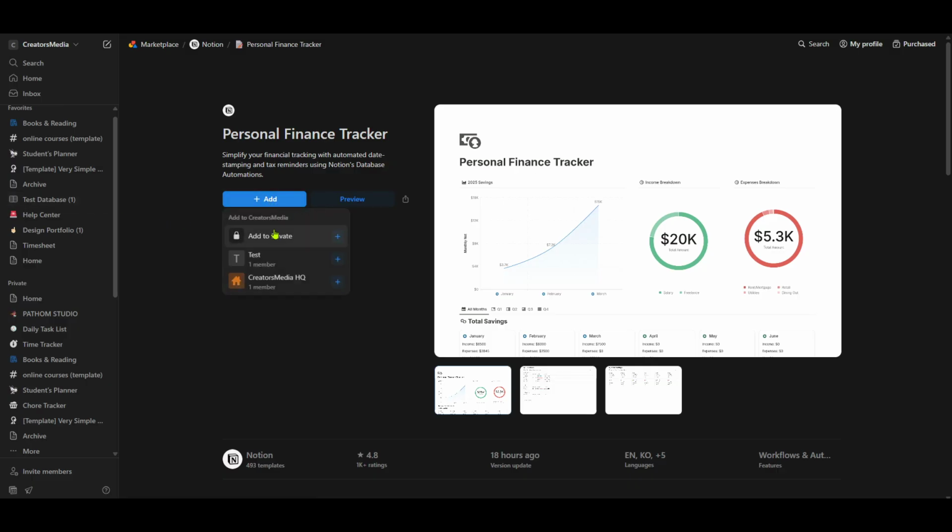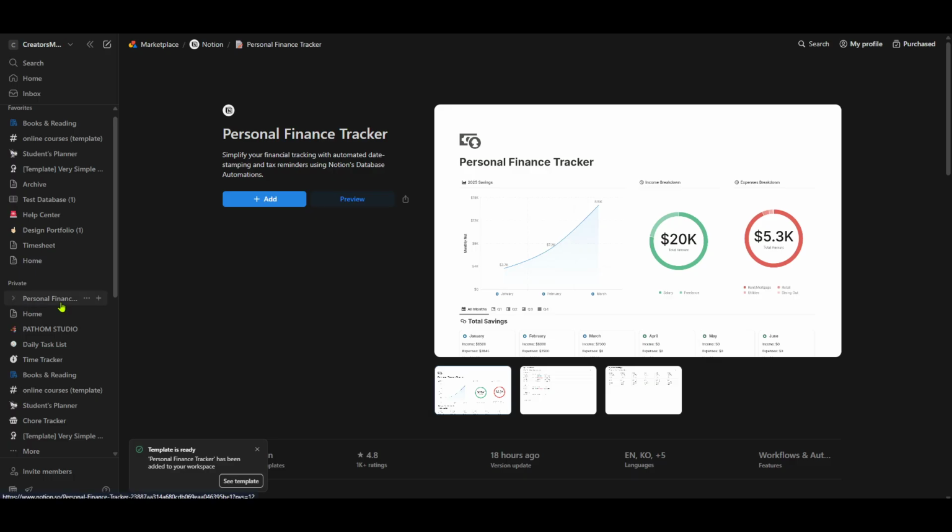Lastly, it's time to edit the template. This is the exciting part because you get to tailor it exactly how you want. You can remove sections you find unnecessary, tweak headers, add fields relevant to your financial goals, or even rename sections to better fit your style. Don't be afraid to experiment here. Notion makes it easy to modify content, so you are free to make this tool truly your own.